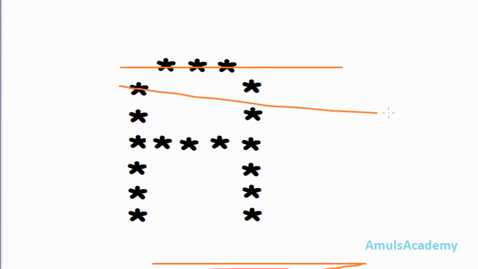Today in this tutorial we are discussing how to print stars in an alphabetical A shape. First we'll see what the requirements, or concepts, used in our code are. This is our output, and here we can see stars in different rows and columns. To print stars in rows and columns we are using two for loops.